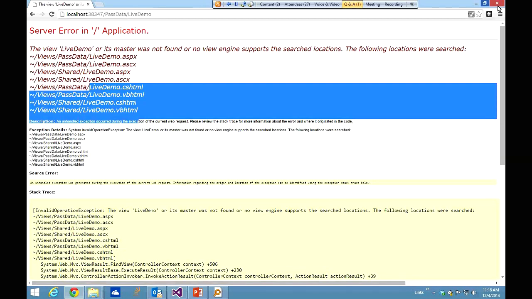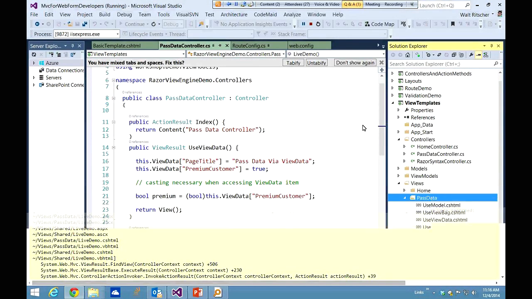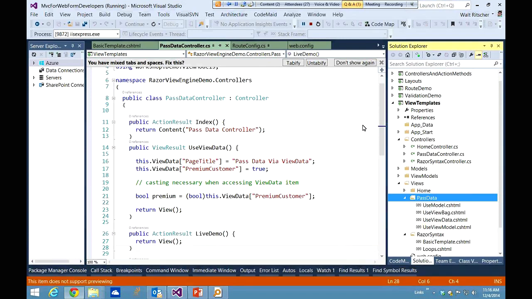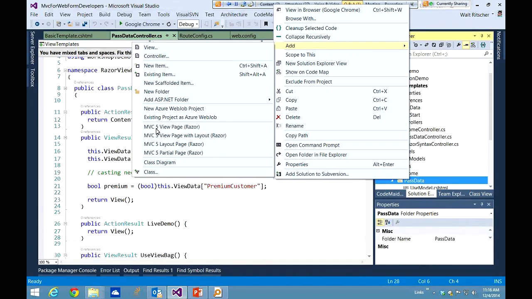So the probing engine went out to try and find the CSHTML, or the correct file, and it did all these searches. It looked for something called livedemo.aspx, livedemo.ascx, and so on, and couldn't find any of these files. So finally, when it exhausted its probing path, it gives me back this error. You'll see this a lot when you're developing. It crops up when you forget to add your view.